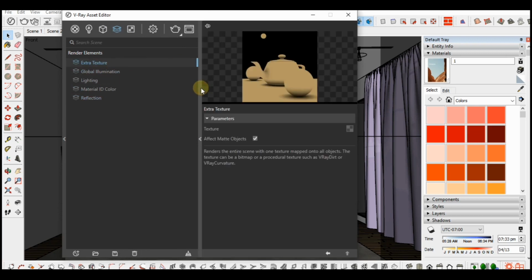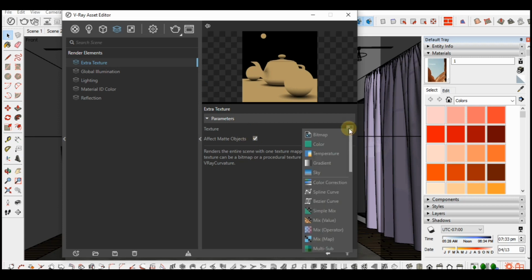For the extra texture render element, I'm going to use that to generate an ambient occlusion channel. To do that, all you have to do is click on the texture slot here and add a depth map.